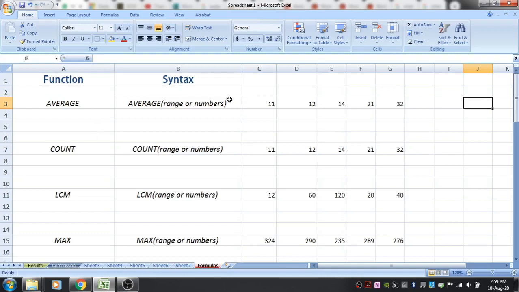So the average function is written this way. That's the name in front, equal to sign, name, and then the parenthesis. And inside the parenthesis, you can have a range or numbers. So you can enter the numbers manually in the function itself, or you can use cell addresses, or you can select a range.